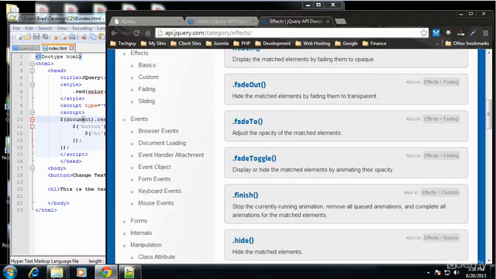So that's it for now, and in the next section we're going to do our project, which will include pretty much everything we've gone through in this chapter. We'll include JavaScript for form validation, and we'll also use some jQuery effects. So I will see you in that section.